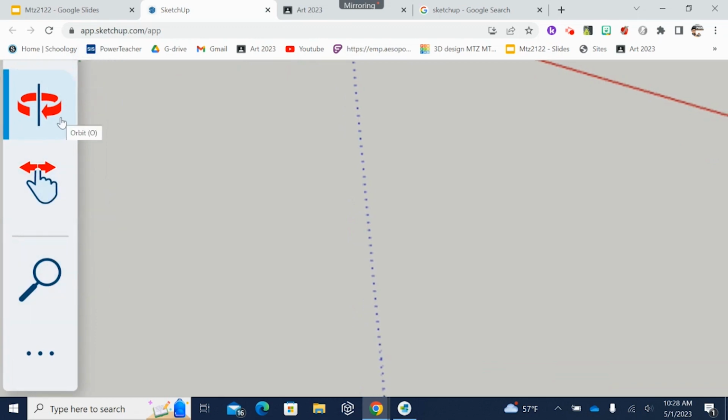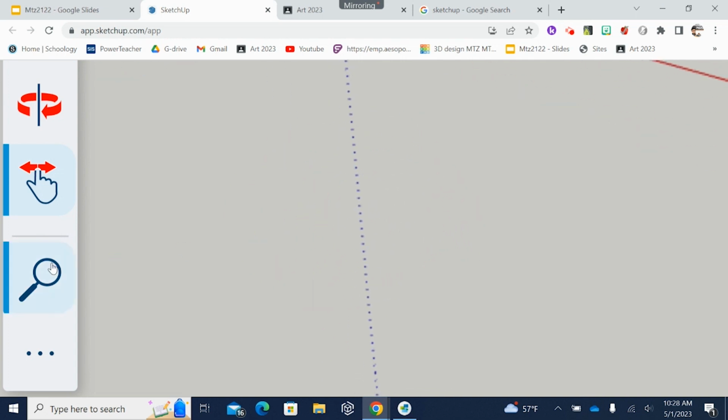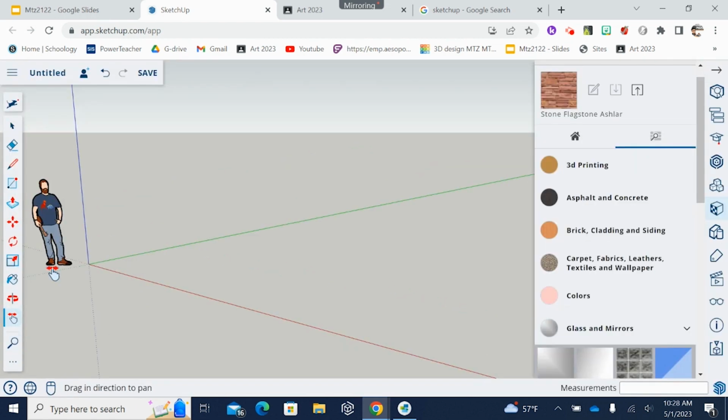So this is your orbit tool, has a little line down the middle. It's kind of like your camera, panning left and right and all around. This one is panning just left and right and up and down. And then obviously zoom in and out. Yours doesn't show zoom in and out because it knows it's a Chromebook, so you can use your trackpad to zoom in and out.